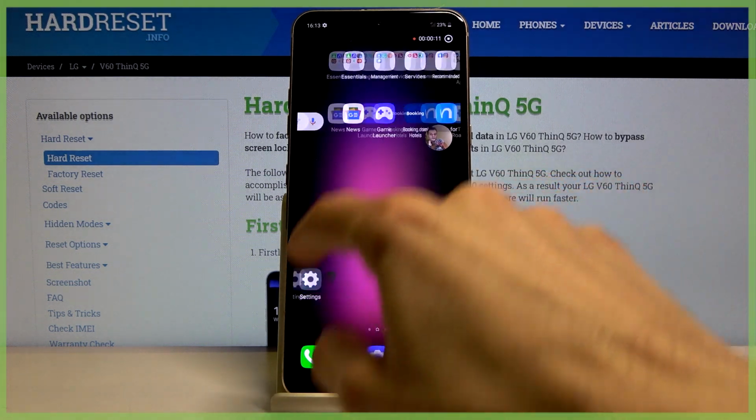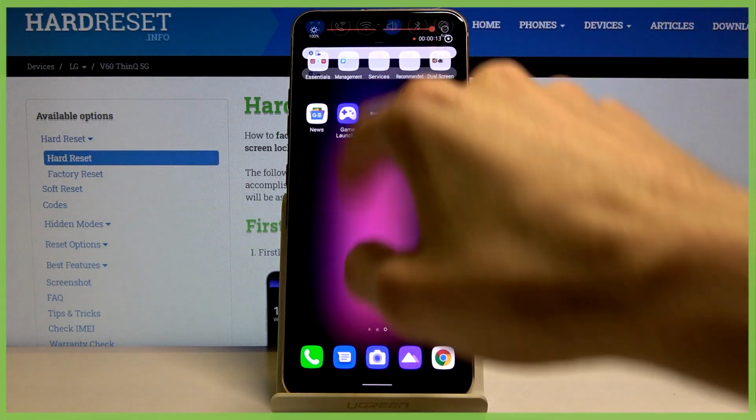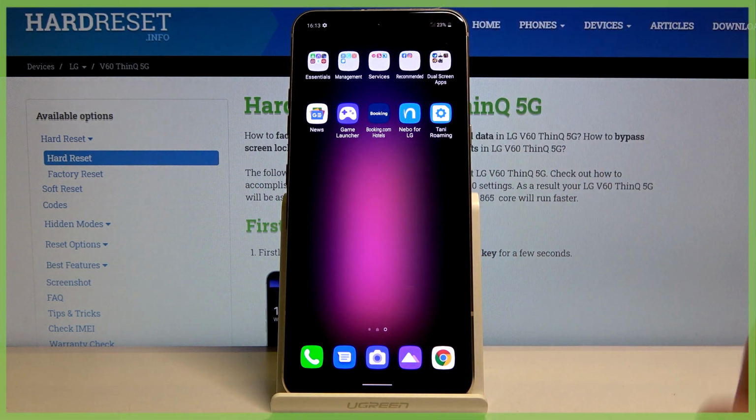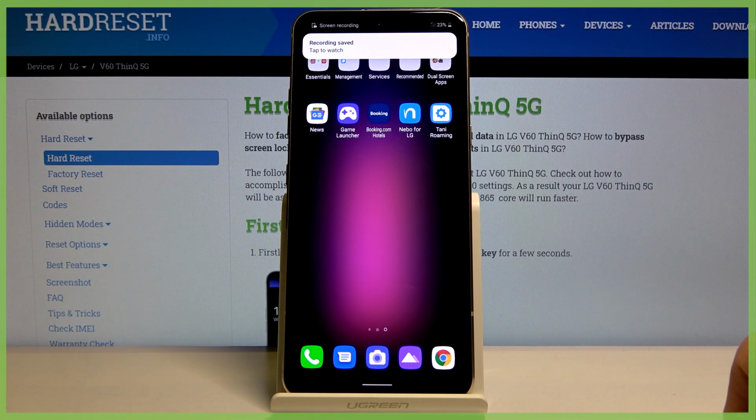Now anything that you do on the display will also be recorded. So whatever I'm doing right now will be recorded. And then once you're done, tap on the square right there and it gets saved to your gallery.